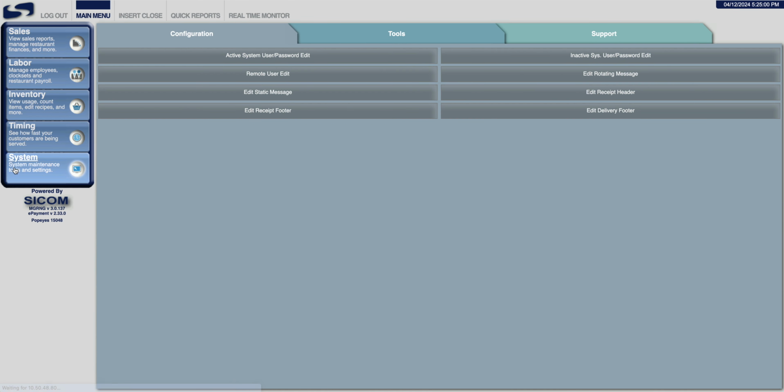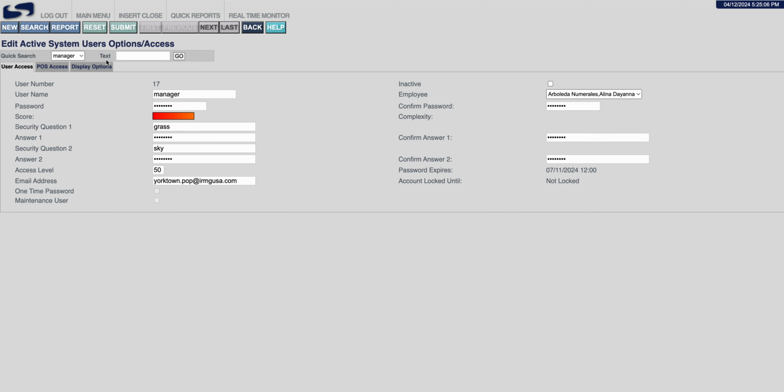Demonstrate how you add a manager to the Sicom and how you change or add a manager card. So you're going to navigate the main menu, system, active system user and passwords.